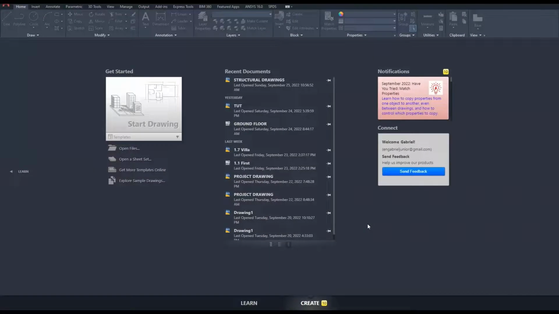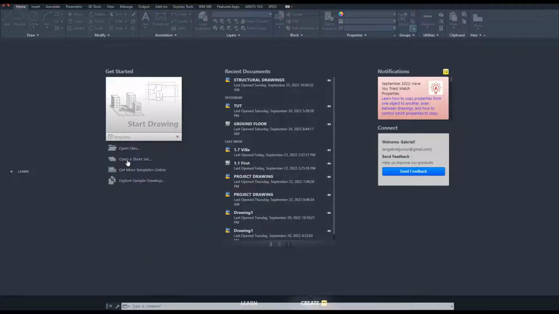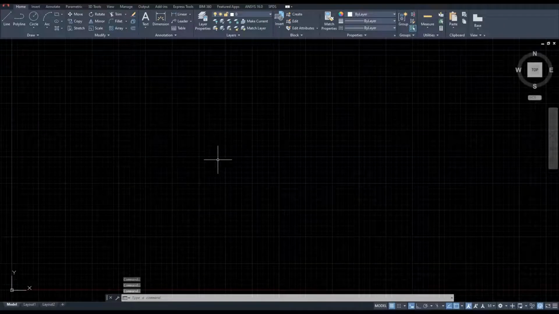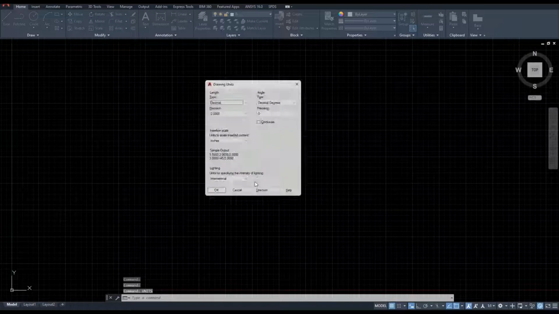So once you've opened the AutoCAD software, this is just a view of what you'll be seeing. In order to open an empty drawing, I'm going to use one of the templates provided. To do that, you just click on this drop down. Then for our case, we're going to use the AutoCAD DWT template. So you just click on it. Then once it's opened, you begin by setting the units. So you just type units on the keyboard and press enter.